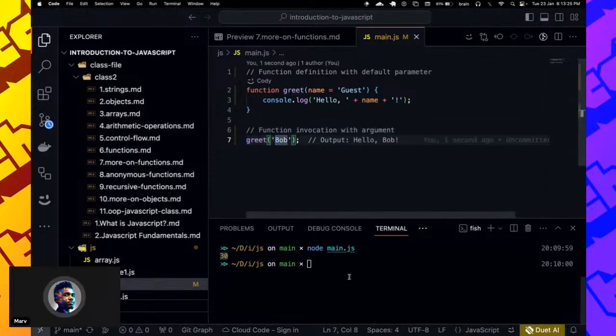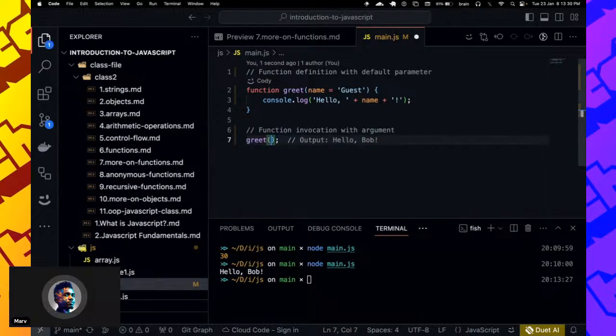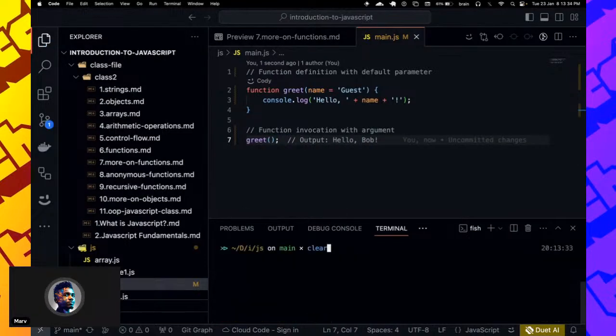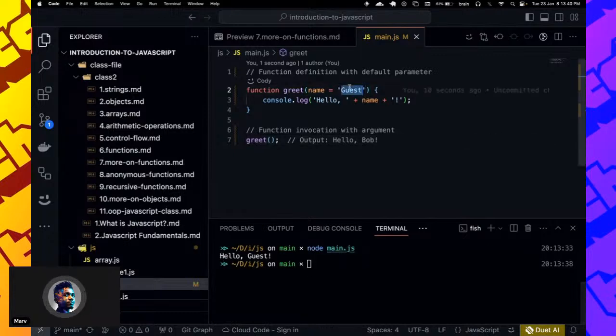So we have a name here, Bob. Okay, so if I run this, we get hello Bob. If I run this without the name, then of course we get, let's run this properly. Okay, node main. So now you see hello guest. So we'll work with the guest value, which was the default, right?